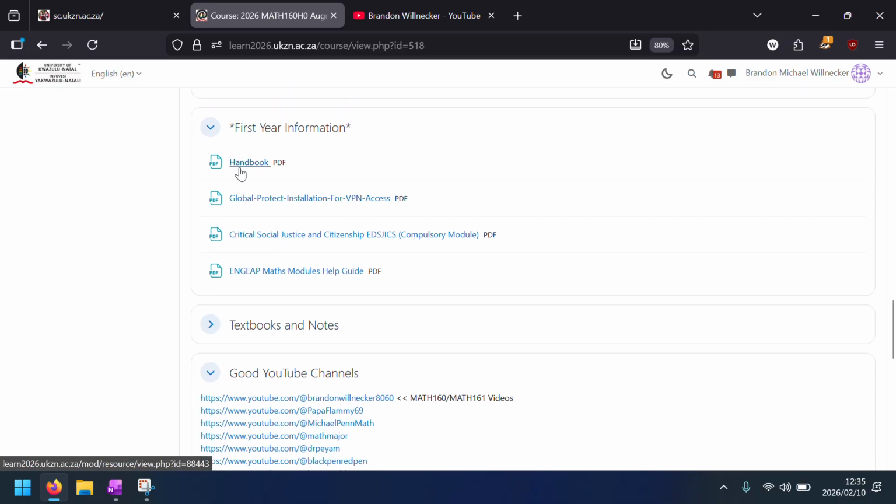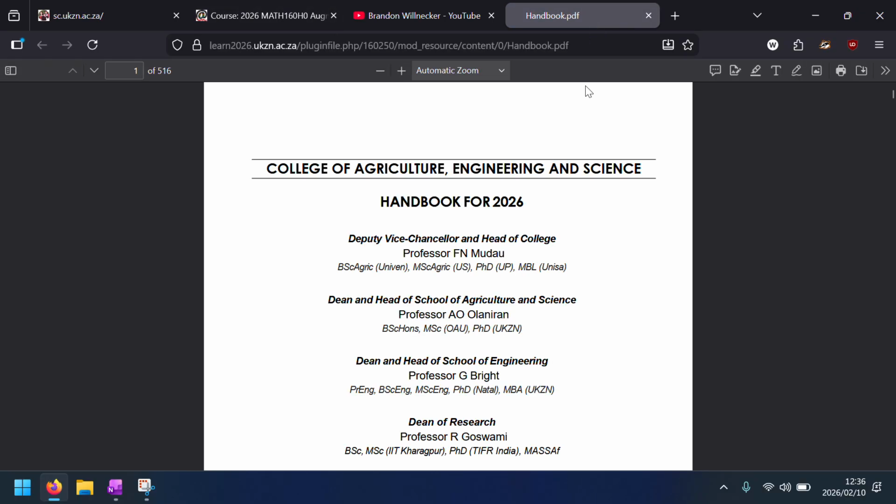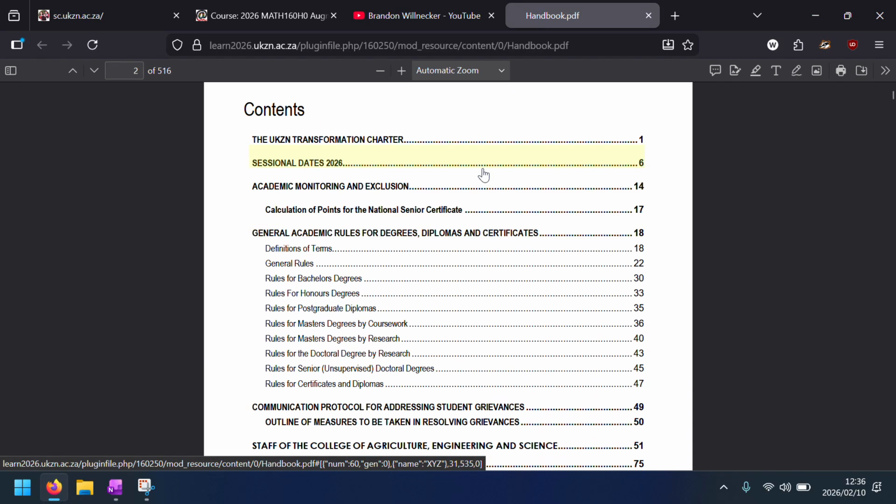Okay, first year information, the handbook. This is the most important document that you need to read through for the degree. I'll just give you an idea. So this is for the College of Agriculture, Engineering and Science. Obviously, you're here for engineering. So this has everything you need to know about all of the degrees within engineering, especially your engineering undergraduate degree. So it will cover what modules you need to do, what happens if you fail a module, what happens if you fail all of your modules, what happens if you want to take a year absent and then come back a year later. All of that is explained in this handbook. You will need to go through that.